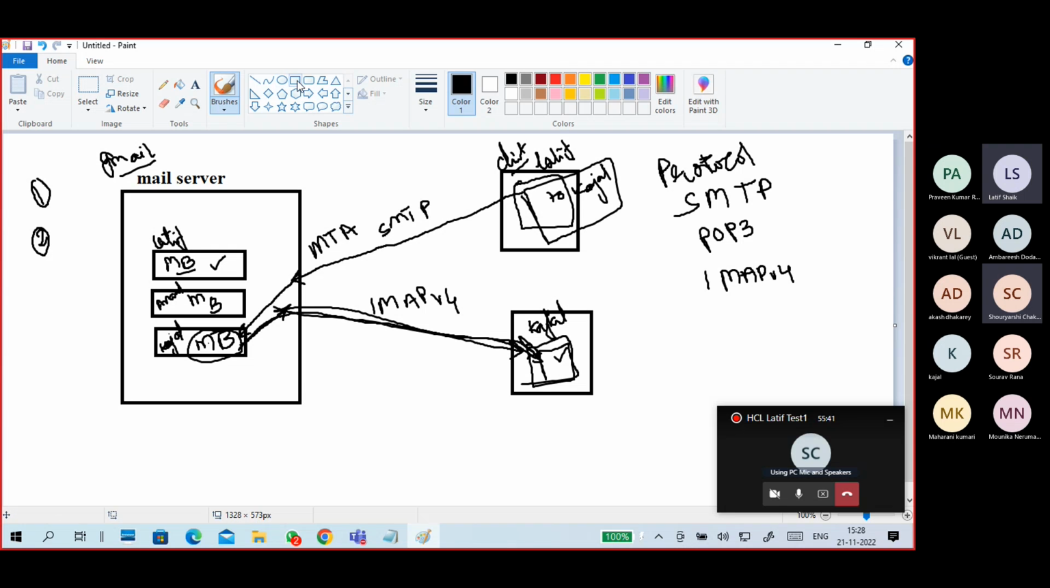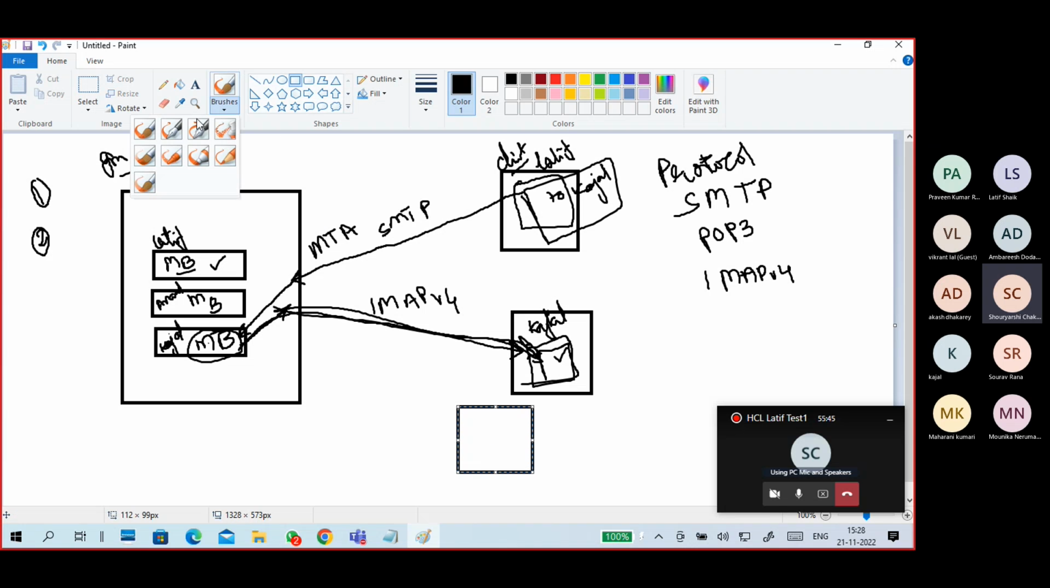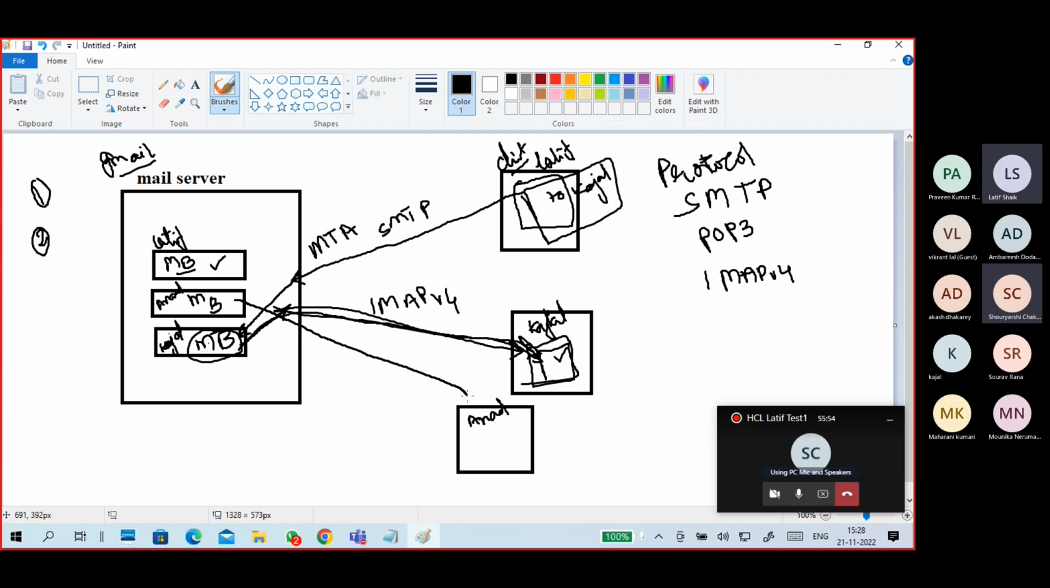Maybe some other user is there. For example, Anand is there. Anand wants to retrieve the mails from his mailbox using a POP3 account. Okay, so I will tell the difference.